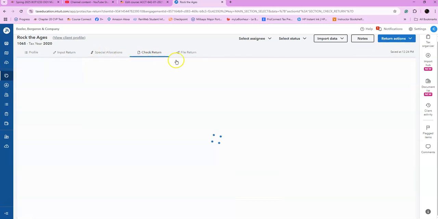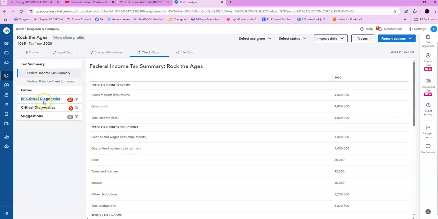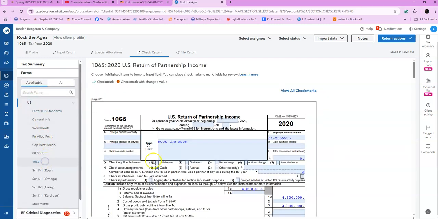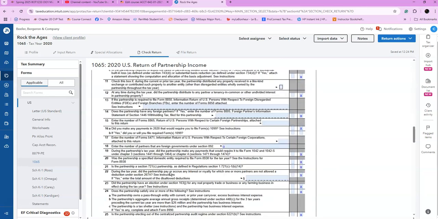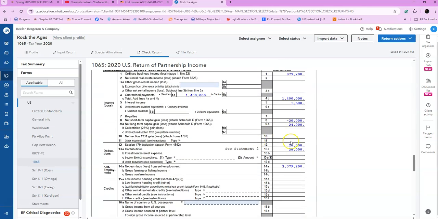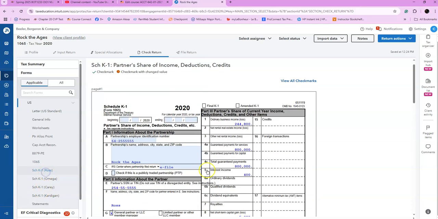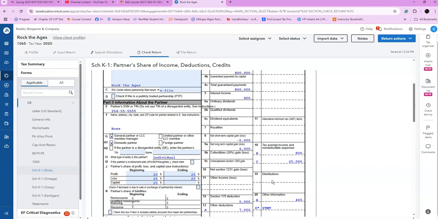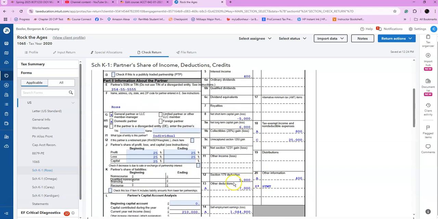Check return. Forms, US 1065, scroll down to the K. And there it is on line 12, $20,000. So now my Section 179 is there. Then 25% will go to each person so that they know what 179 is coming to them. There it is. Each person got their percentage.